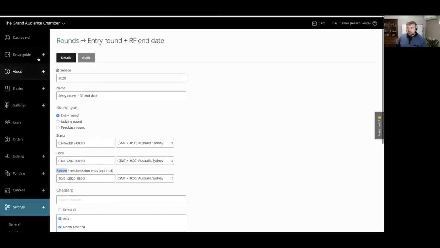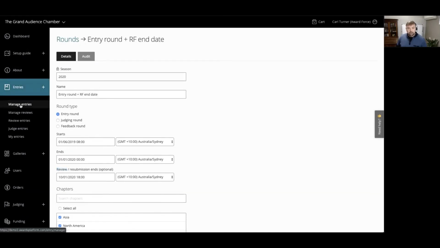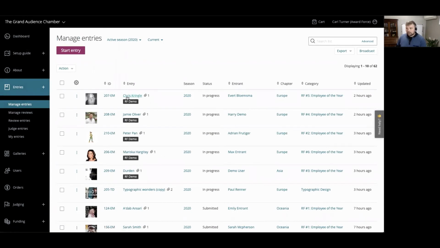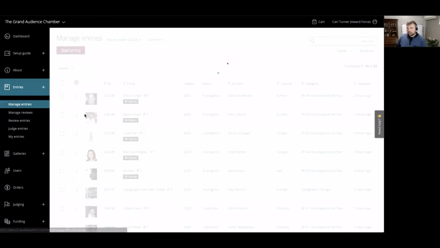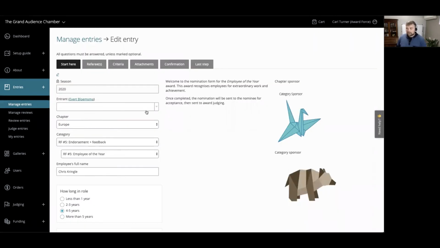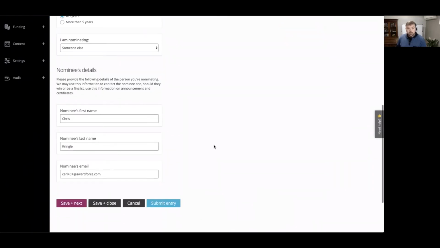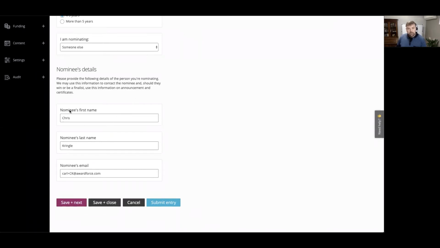Okay, next thing we'll have a quick look at the entry forms. So for example, I've got one here for Chris Kringle. If I click into this to edit and take a look at the entry form, we'll have some specific information in here. So first of all, we have the name of the entry. In this case, it's Chris Kringle. A little bit further down, we're asking the nominator to provide more information about the nominee. So just breaking their name down and providing an email address.